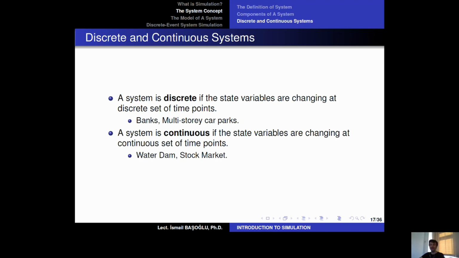So we say that a system is discrete if the state variables are changing at discrete set of time points. Otherwise, if the state variables are changing at continuous set of time points, then we say that system is continuous.